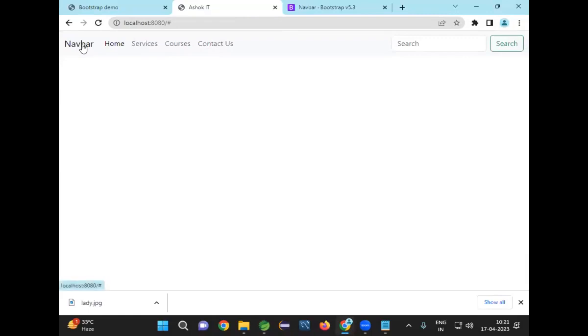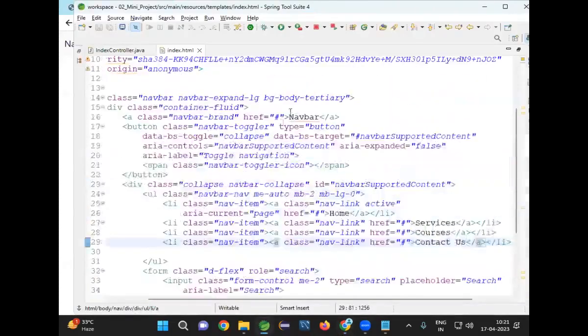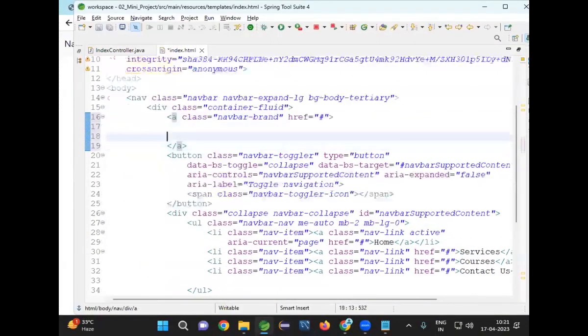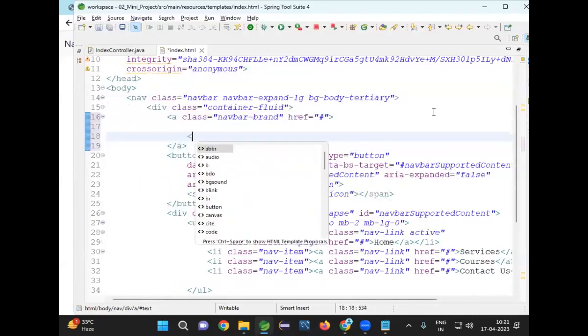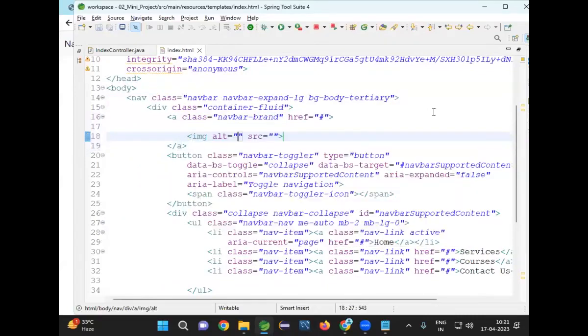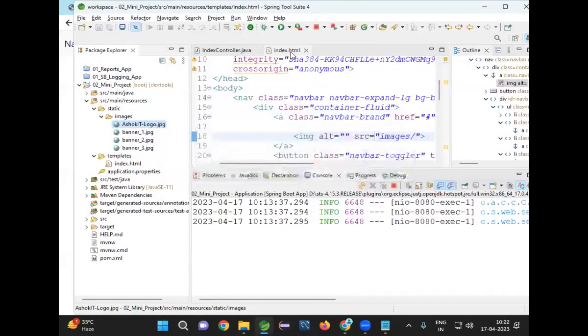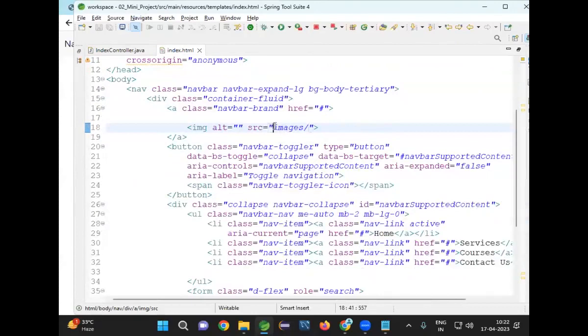Here a navbar text is available. In that place of text, I need to keep my logo. Now go here. The navbar text is available as a hyperlink. Okay. Remove the navbar text from here and I need to write an image tag. So for that, select img, alt and src. Where is my image available? In the images directory, and there is a name called logo. Just copy this name and keep it as source.